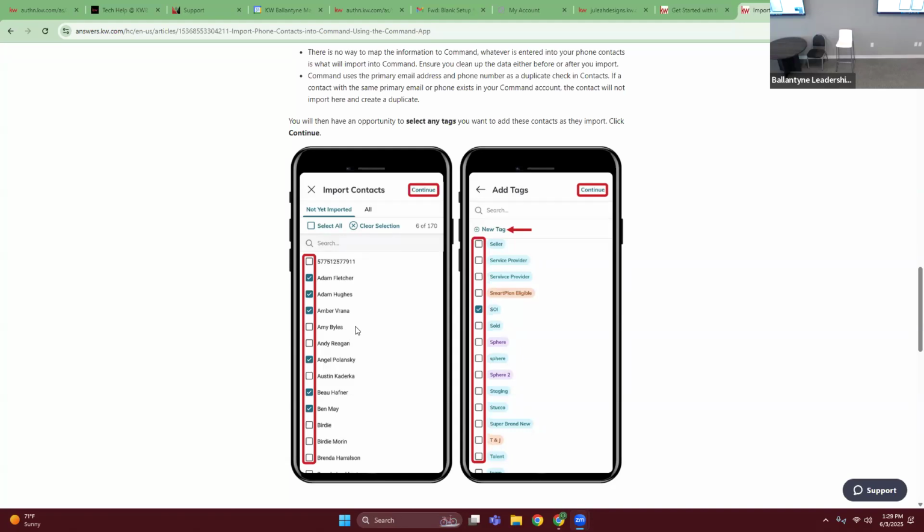When we select the people we do want to add to command, we can then click continue in the top right to move us along. It will then ask us to set up a tag. I would recommend adding a new tag. There's a new tag option at the top of your tags. Simply type in phone or phone contacts as a tag. That way you can easily find those at any point in your database.